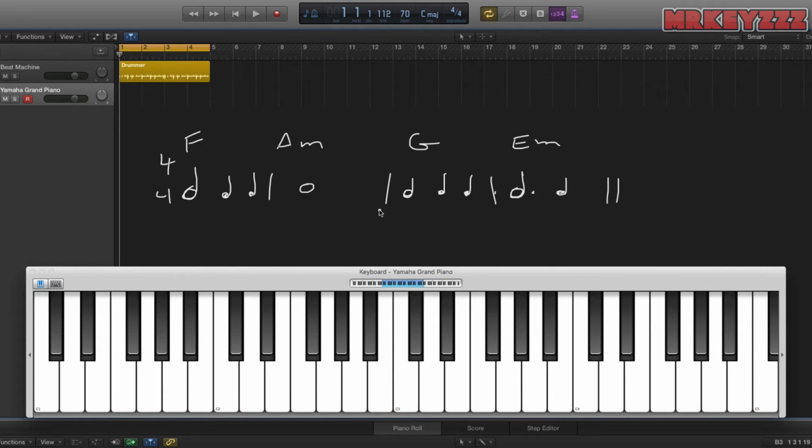So we can see that this always adds up to 4. We got 2 plus 1 plus 1, that's 4. This is 4. 2 plus 1 plus 1, that's 4. And then we have 3 plus 1, which is also 4. Awesome. Here's what it sounds like.